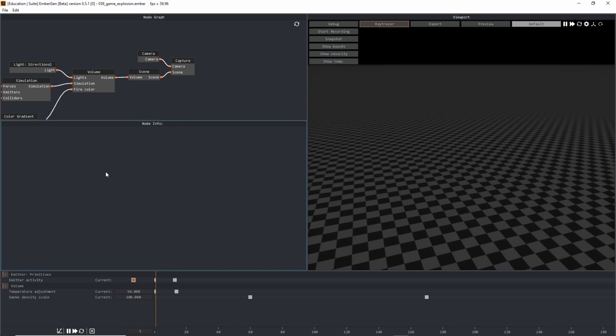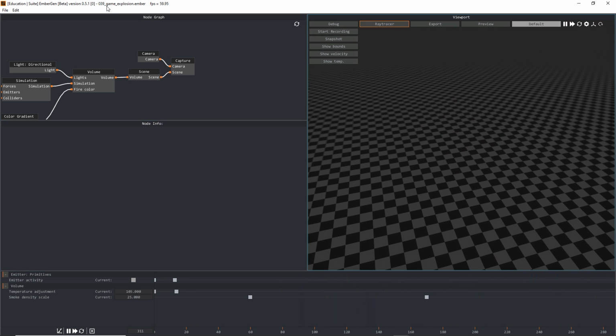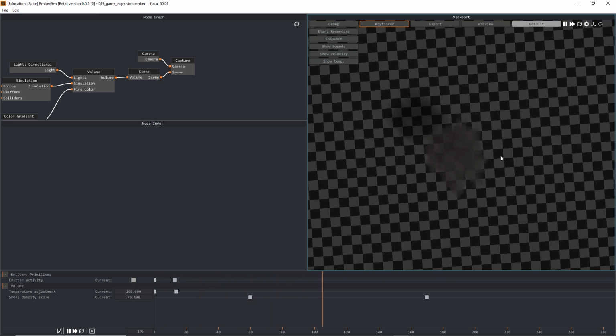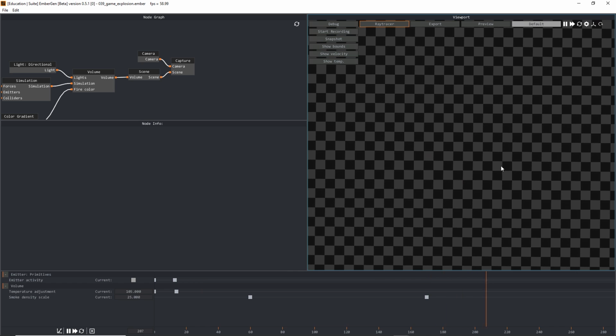So now that we're inside of EmberGen, you can see that I've got a small explosion preset here that we're going to be using for this tutorial. And if you do want to follow along, the preset I'm using is 039 Game Explosion. I created this explosion a couple weeks ago for a project that I'm doing inside of Unreal Engine 4. And you can see that the simulation itself isn't anything crazy. It's just a simple fireball that's meant to be viewed from the top.